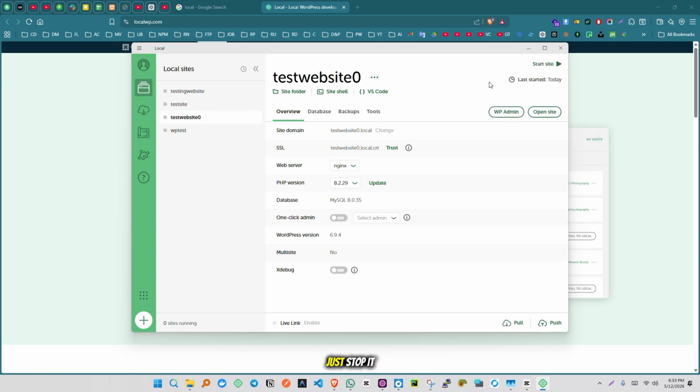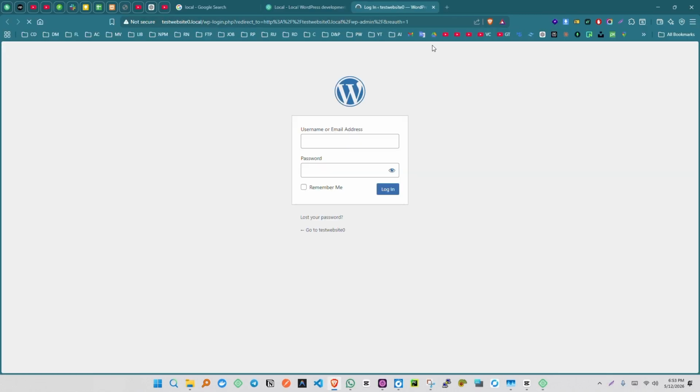We can just stop it, and when you come again to this software, you will see the site is stopped. You have to start it from here. Okay, just start the site, and you can open the site or WP Admin. So I'm going to WP Admin.